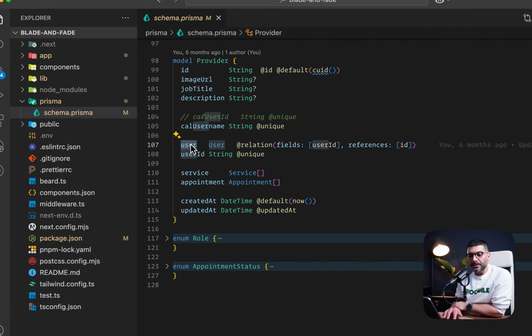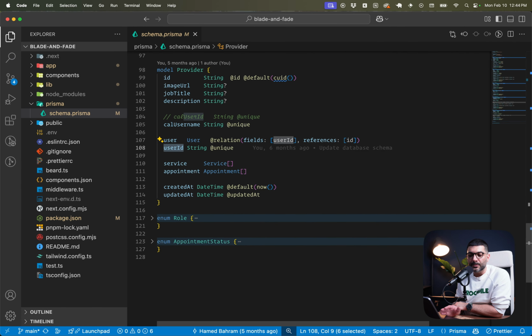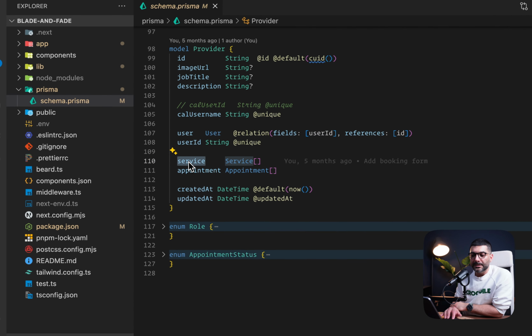It is linked to a user, obviously. Everybody has to be inside of our user database and Clerk management. So even our staff needs to sign in so we can track them in Clerk and track them in our own database. They can have many services assigned to them, many appointments assigned to them, and whatnot.